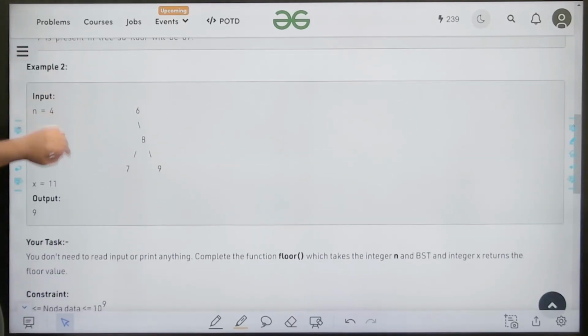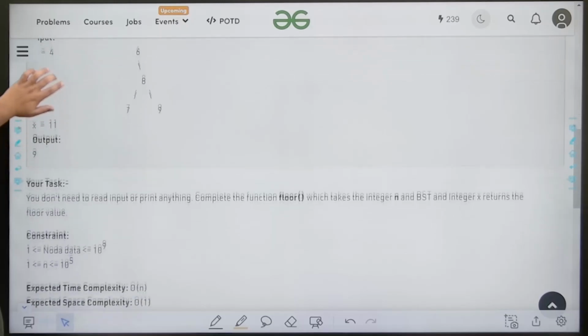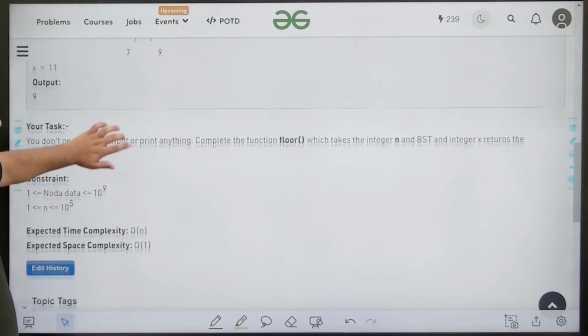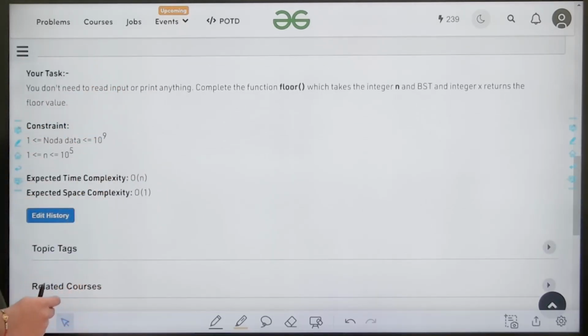If we look at the second example, here there are 4 nodes, 6, 8, 7 and 9, and x is equal to 11. So what are the values less than or equal to 11? 6, 8, 7, 9, all of them are less than or equal to 11. Which is the greatest? 9. So we will return 9. Complete the function floor, which takes the integer n, that is the number of nodes, and the BST, binary search tree, and an integer x, and returns the floor value.